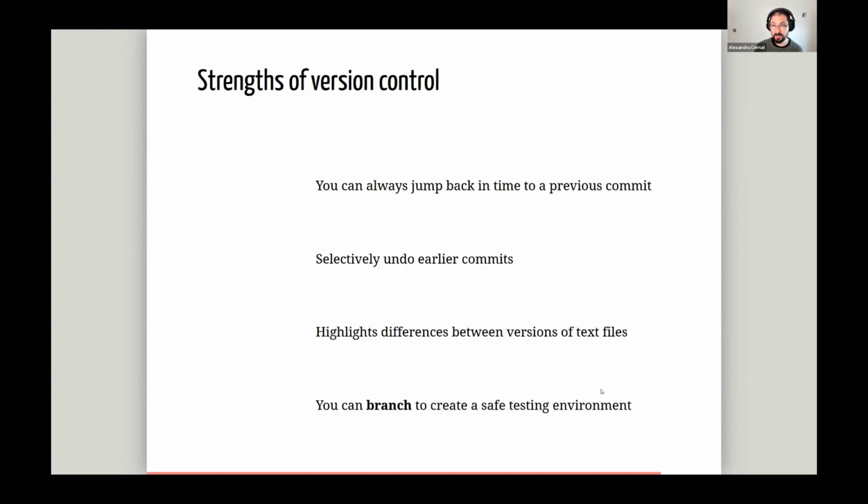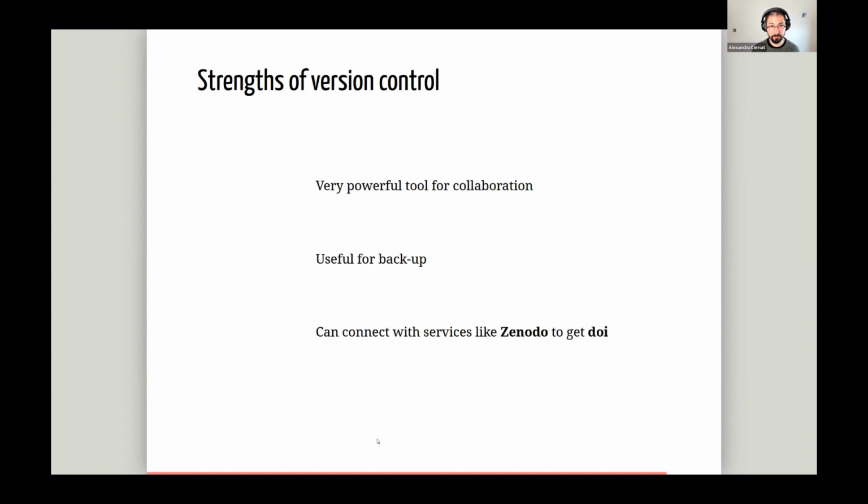So a few strengths of using something like version control. Well, you can jump back in time to any previous commit. So if you've made a mistake or you want to go to a particular point in time, you can do that. It can also allow you to selectively undo. So if you want to undo only parts of your code, you can also do that. It has a nice way to show all the differences in your code between different versions. And like I said before, it has this branching system where you have safe environments to experiment with new code.